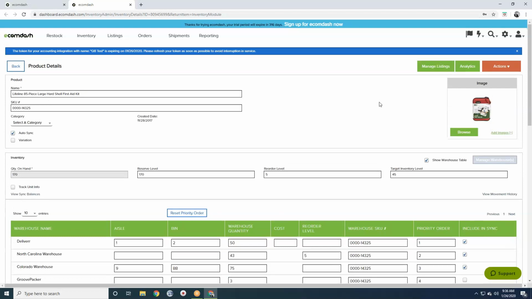On this page, we'll provide you with all of the basic information about a product, as well as just some other information. So I'm going to walk you through this page. Starting up here at the top, we do have the product basics. So we have the name, the SKU number, the category, if you do decide to set one, and it will allow you to see if auto sync is turned on or if this is a variation.